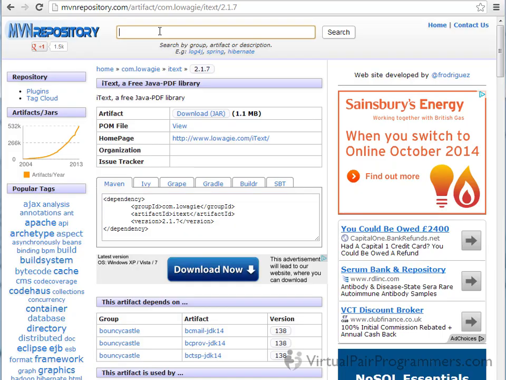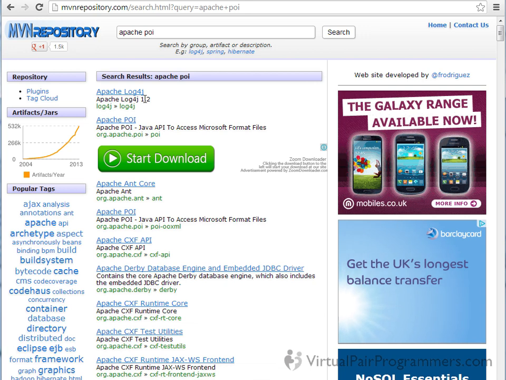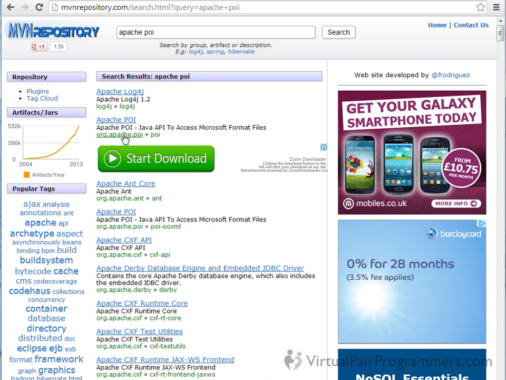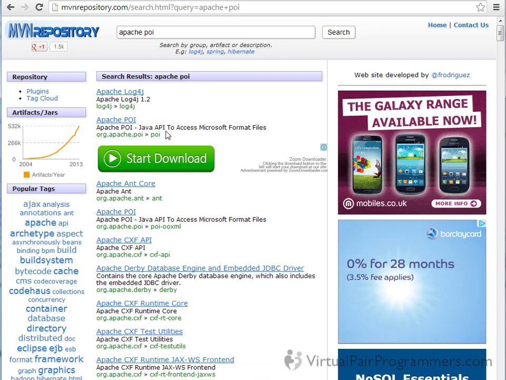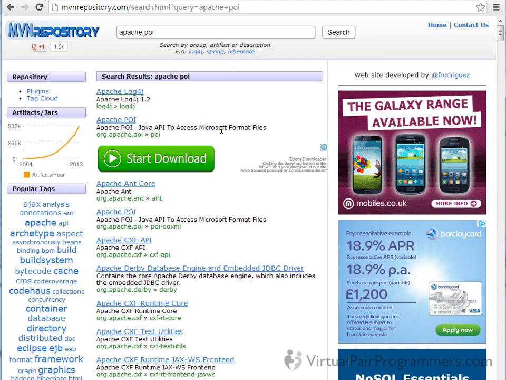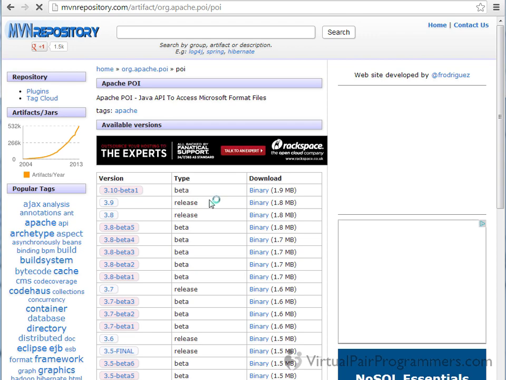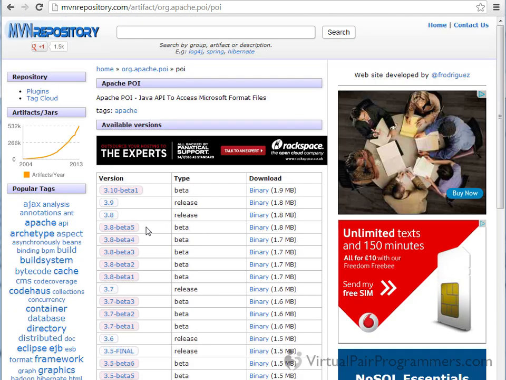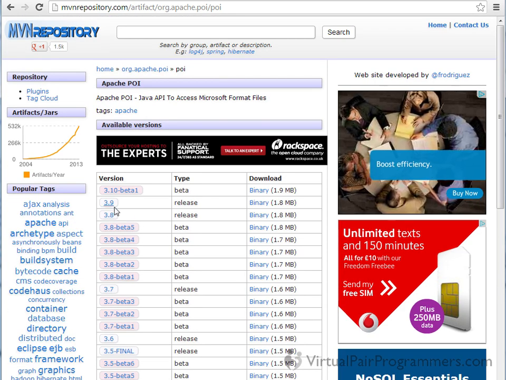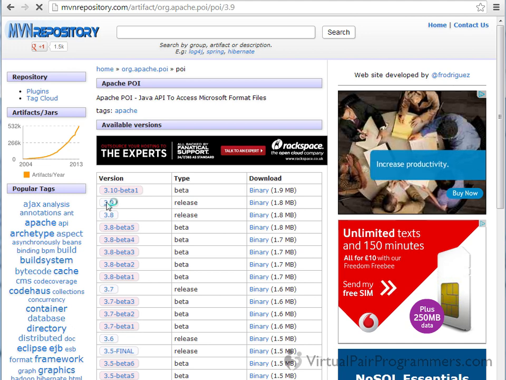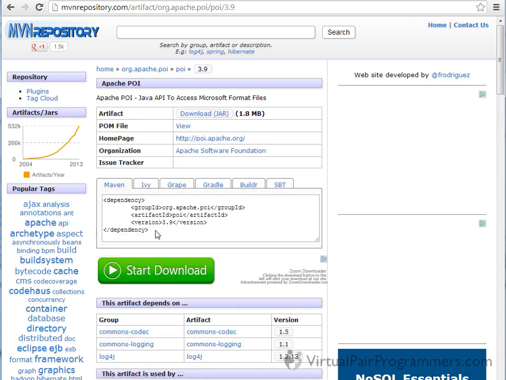Let's find that from the repository, Apache POI. And in this case, it looks like the second link's the correct one. Apache POI, a Java API to access Microsoft format files. Sounds good. And I'm happy to go with any version of this. I'd probably avoid the betas, so I'm going to specify version 3.9.